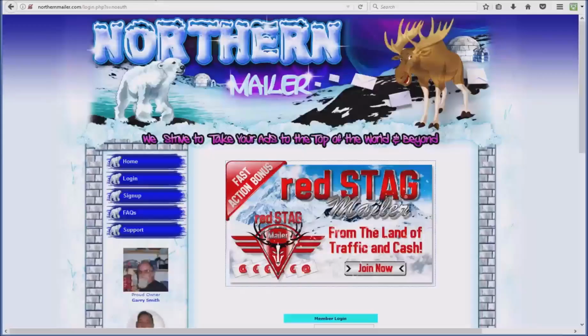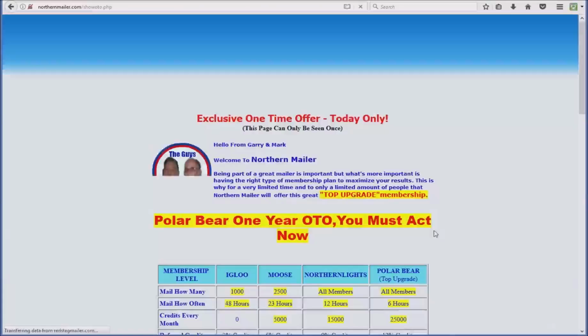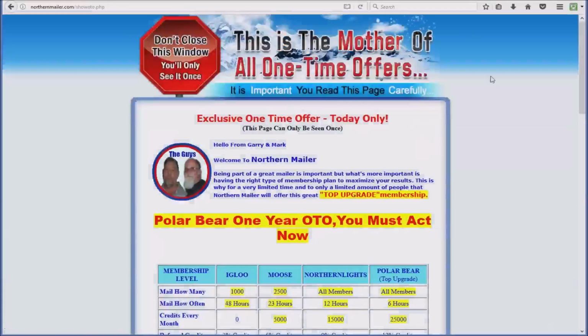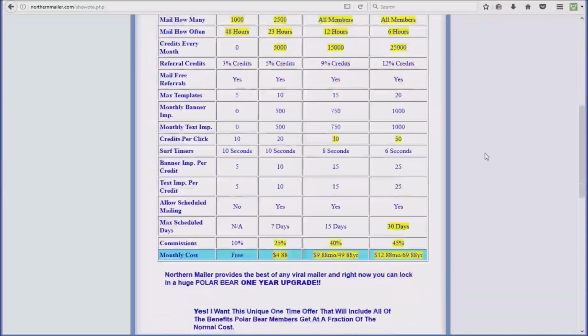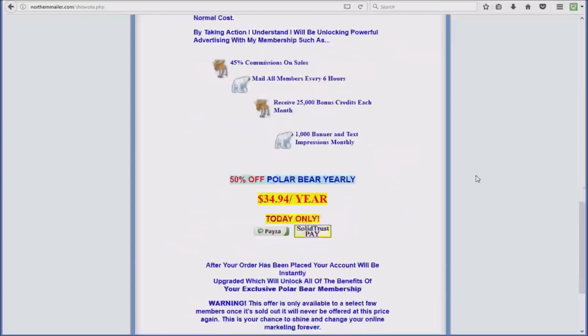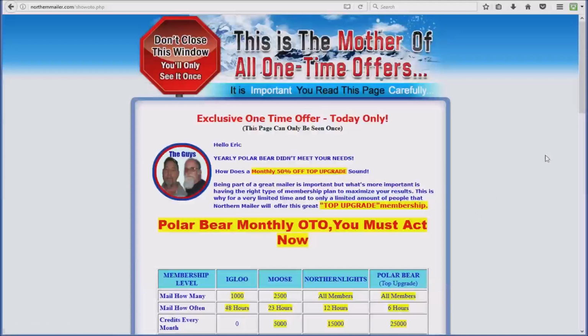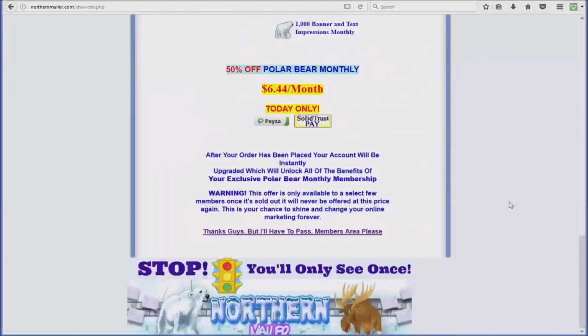Okay, so, oops, just clicked something. So username was FTB Pro. All right, so I'm logging in, and what do you know? It's showing me an exclusive one-time offer, today only. Okay, so of course it's trying to sell me all kinds of credits and stuff. So I'm gonna pass on that. Looks like it's showing me another one.